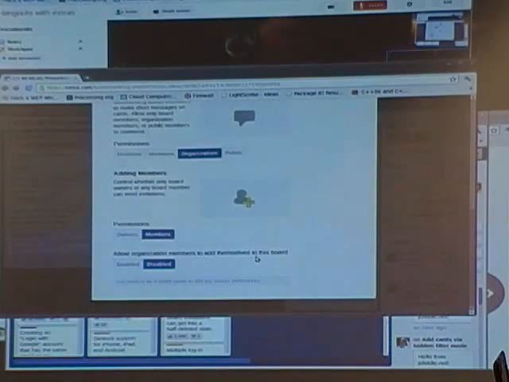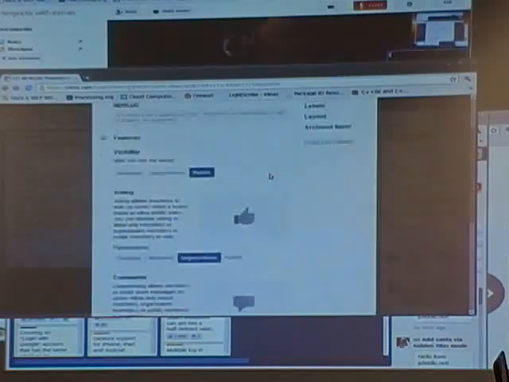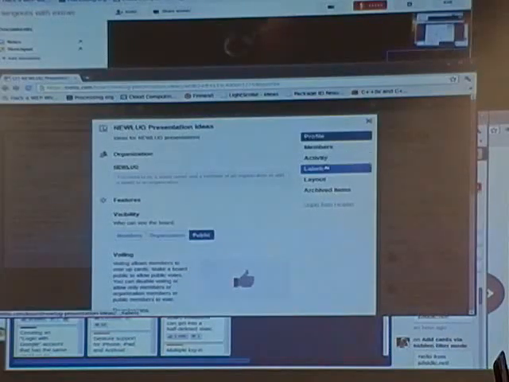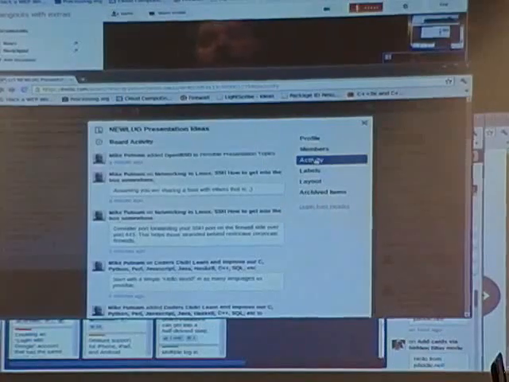And then there's a whole bunch of other stuff here where you can color code, you can label stuff. Archived stuff for long times. But in this particular case, that's not as necessary.